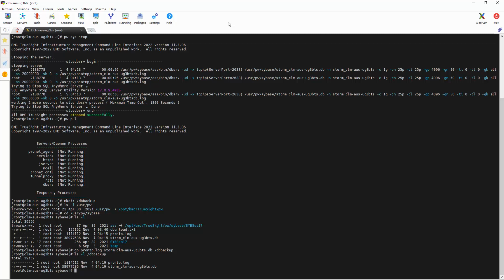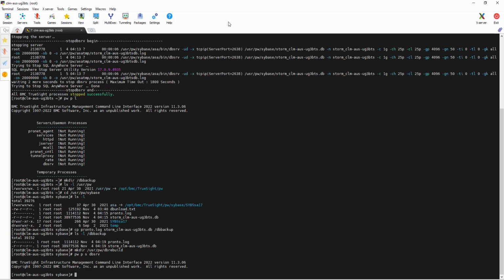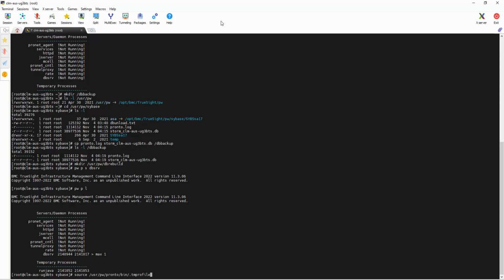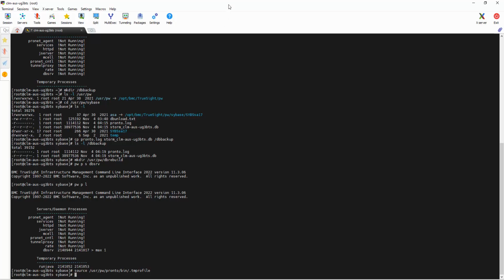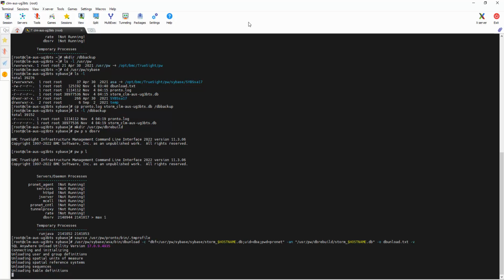Under the /usr/pw directory, we need to create a dbrebuild directory. And we now start the dbsrv process up by executing command pwps dbsrv and execute pwpl and just verify it's running okay. We can see there it's running okay. We then source .tm profile in the /usr/pw/pronto/bin directory to set various environment variables. And then we execute the dbunload command as shown here, which will unload the database into a new database.